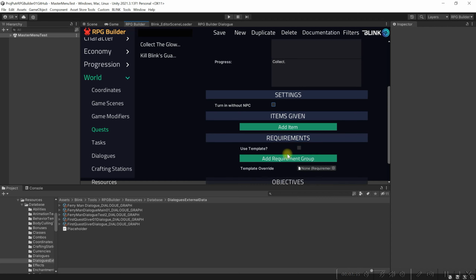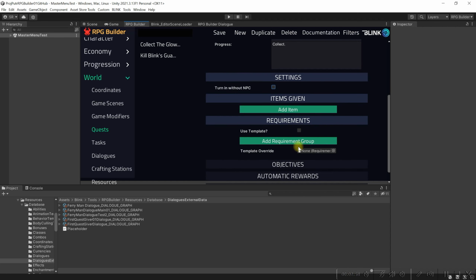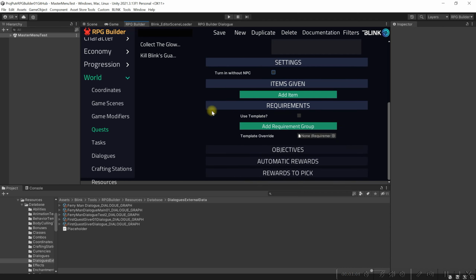We will not add any requirements either. I want the player to start this quest without meeting any requirements. But for more complex quests, you can add requirements like the player should be at a specific level to take up the quest, etc.